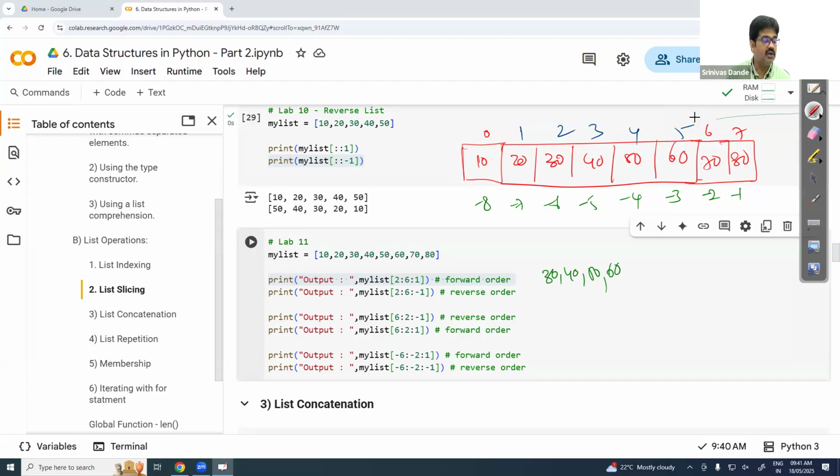2, 6, -1. Very good. Empty, guys, because it won't traverse, it will break the loop immediately. Next, 6, 2, -1. 70, 60, 50, 40.